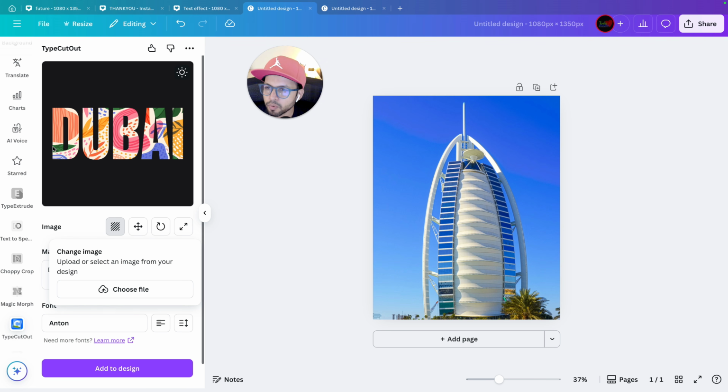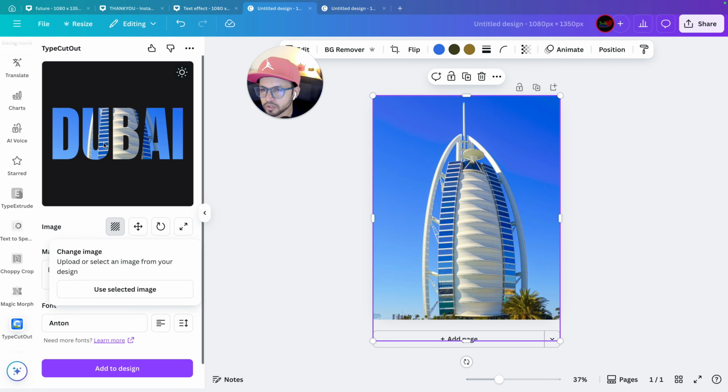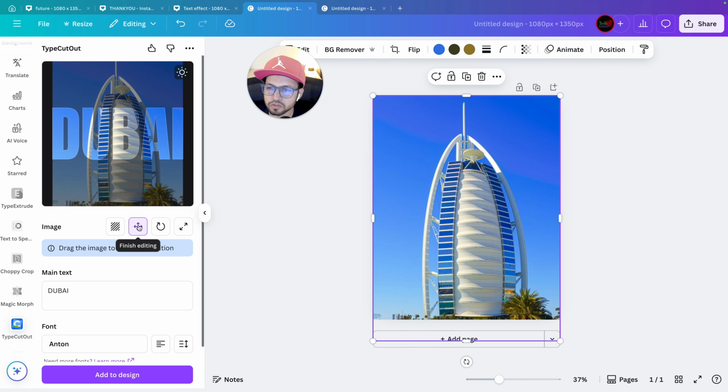Okay, suppose I have this file only. Let's duplicate it first, and after selecting the image you have to use selected image. So you can see after selecting that, the image has come inside that text. Okay, so you can do that. Next we have this option, so you can change the position of that image inside the text. So click on that and make the adjustment like this.